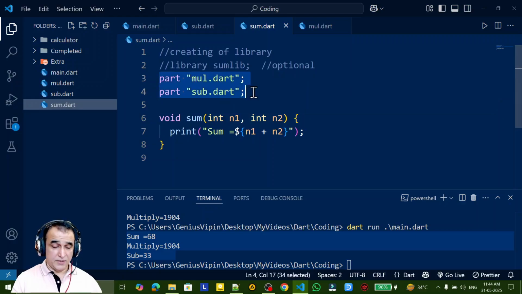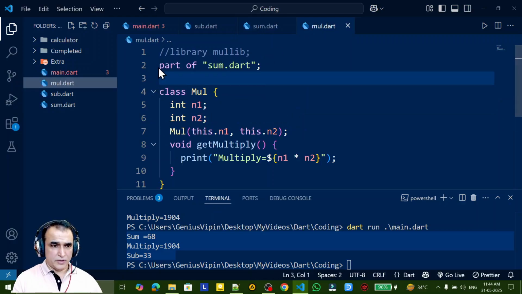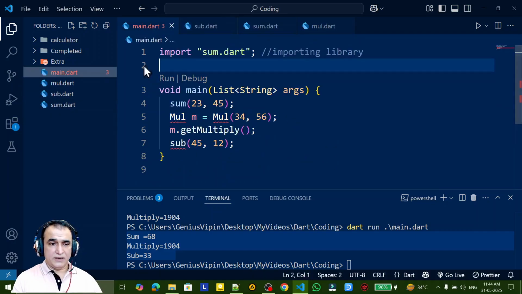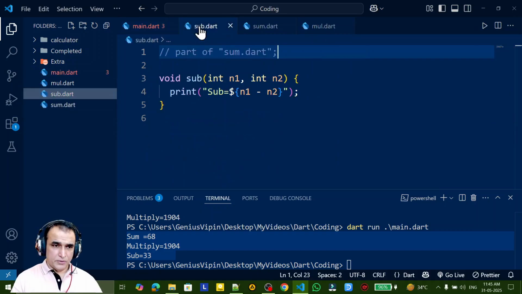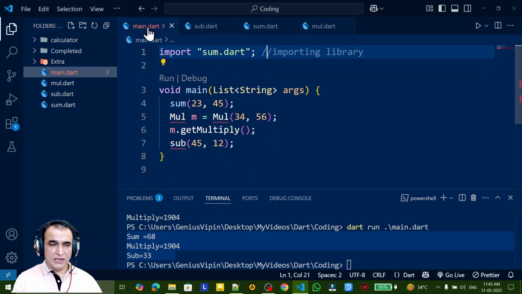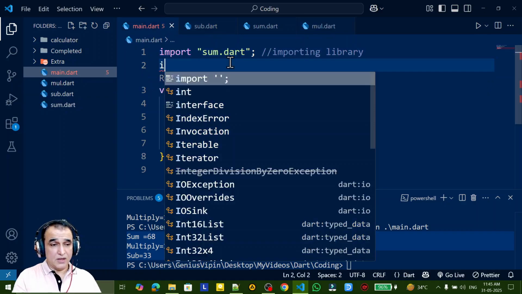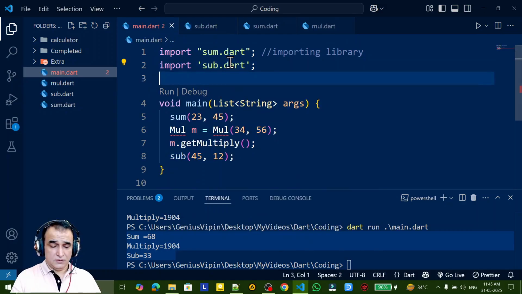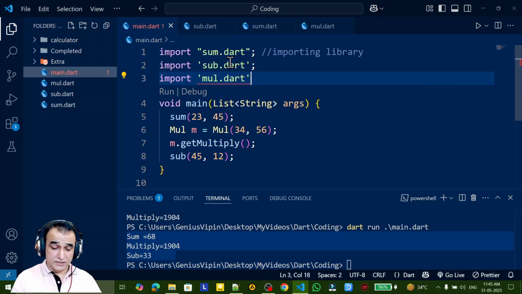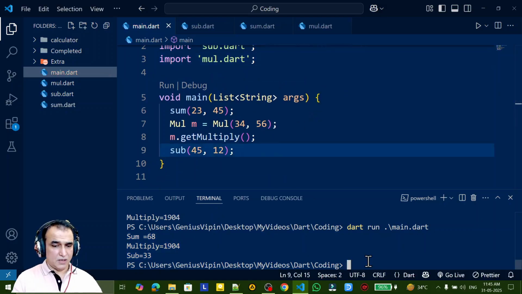Suppose I comment this out. This is also not a part of any library. These three are separate libraries. Now you see that there is an error, because I am importing sum.dart, but I am not importing sub and mul, because these three are separate libraries. So individually I have to import all three here. I can do it like this: import sub.dart, then import mul.dart. Remember, now the error is gone and the program is running perfectly.